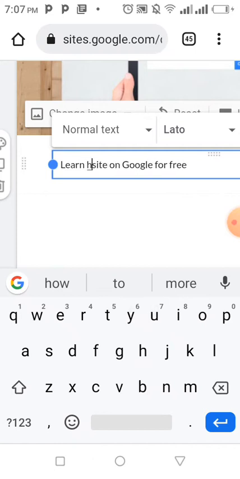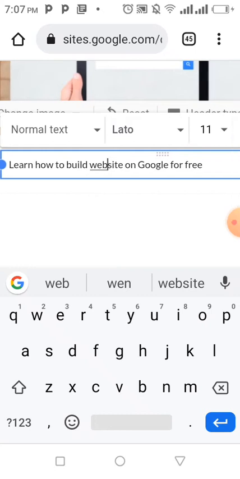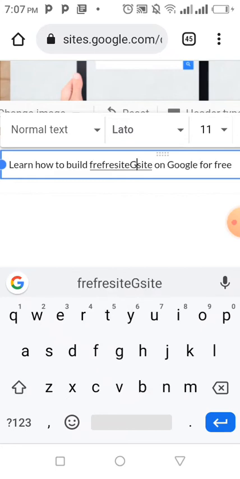Learn how to build websites on Google for free. Yes, so this is fine. Learn how to cook with Google. Wow, it's happening here.